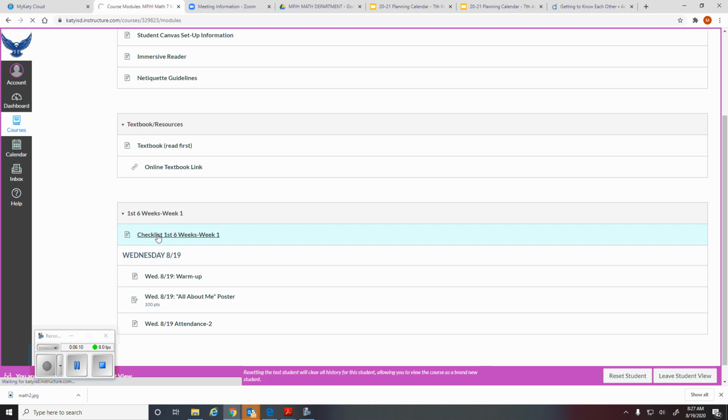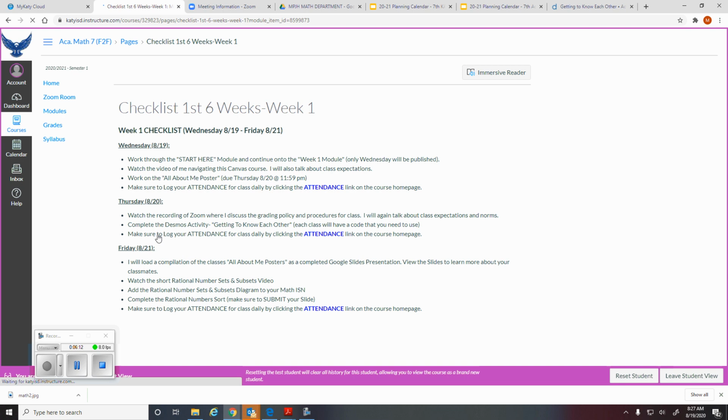So let's pull that up. Okay, so here's a quick view of the checklist. Wednesday, here are the things that you need to take care of. Notice that blue attendance button, that's not a link. It's just to try to make it look like where you need to go on the home page. Okay, let's go back to modules.